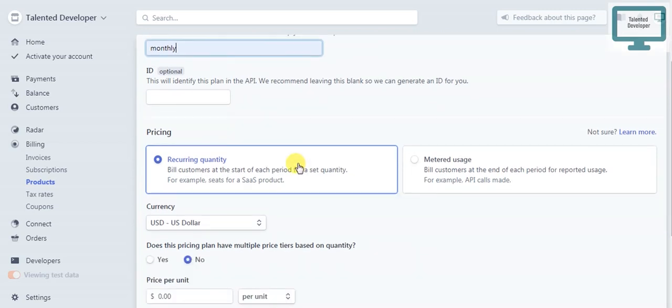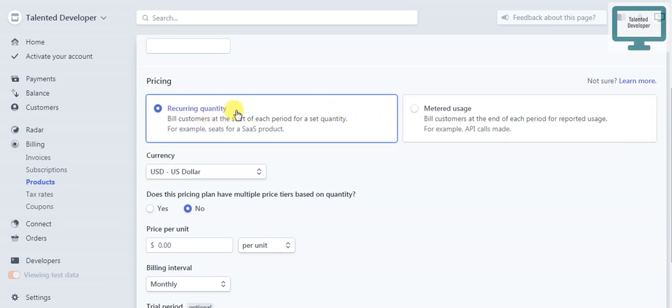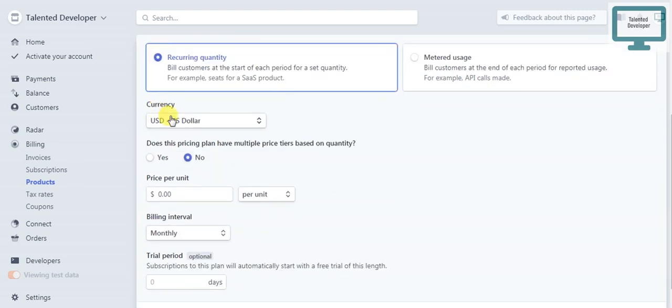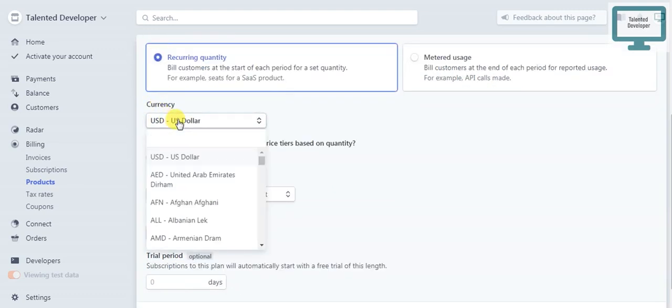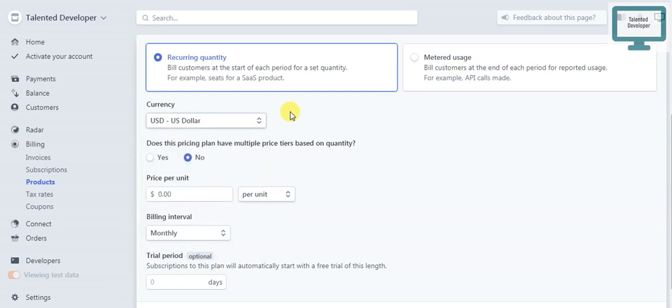In pricing we have two options. In last videos we discussed them earlier: one is recurring and one is metered. Initially we are going with recurring. By default it will be selected. Next, here you can choose your currency. By default it is US dollar. It depends on you. If you need multiple prices, you can click here.